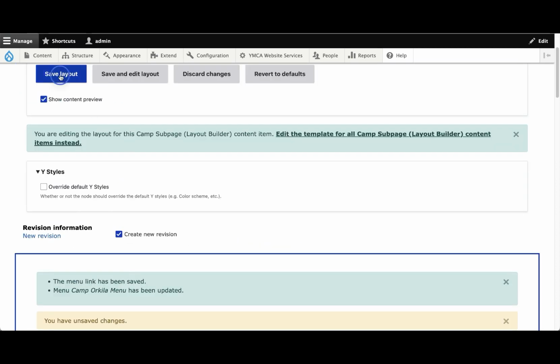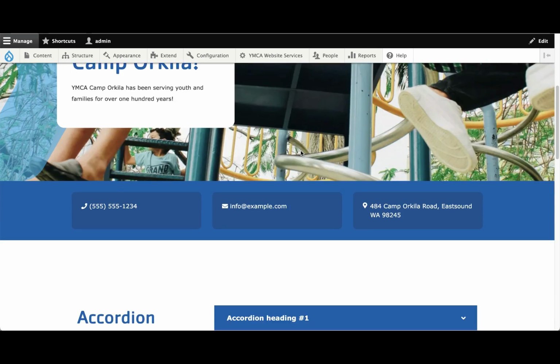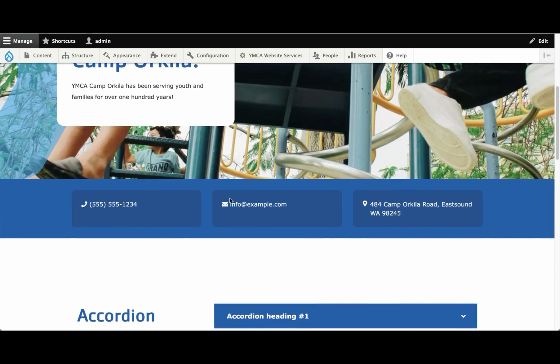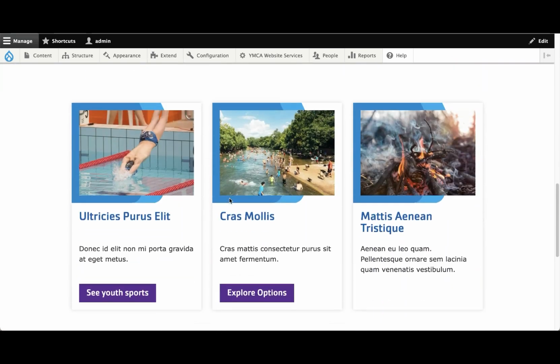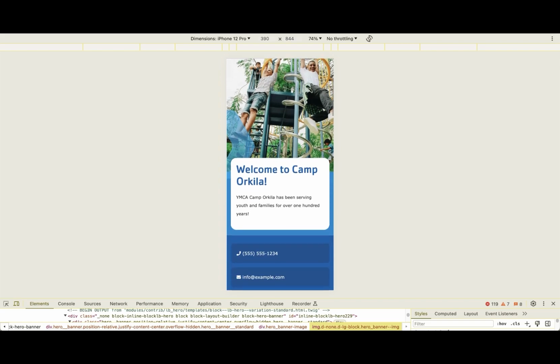When you're finished with all of that, click Save Layout. Now we've created a camp subpage and a camp homepage. The camp homepage has the camp information in it and lots of rich content with Layout Builder. These pages look great on mobile too.